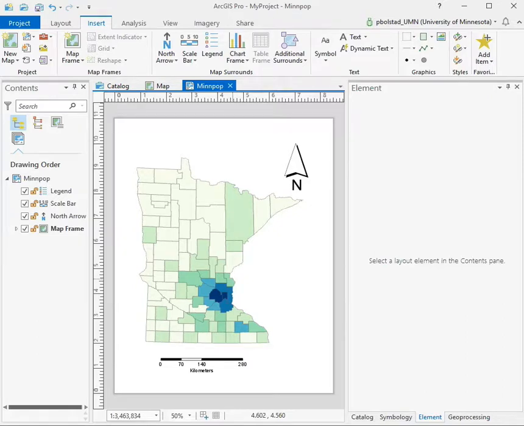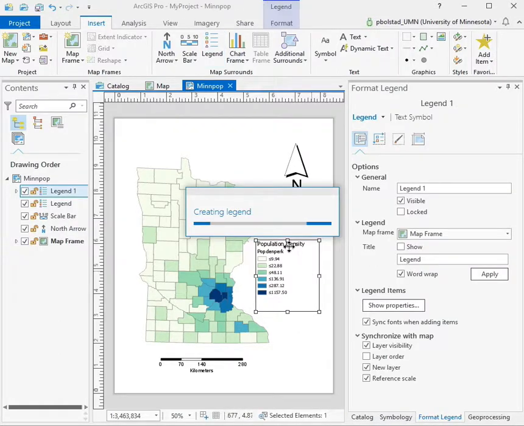You often want to add a legend to your layout. You do this through this legend option, again, inside the Insert tab. And so if I click to activate it, it turns blue, and then you have this draw cursor. Now if I left click and hold and drag across my map, it will automatically put a legend in.